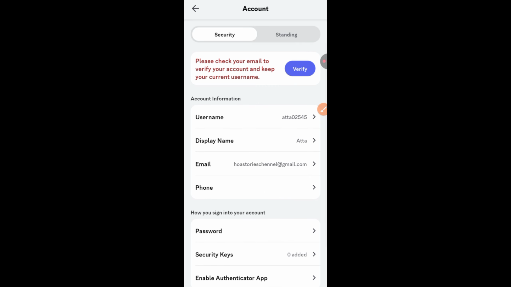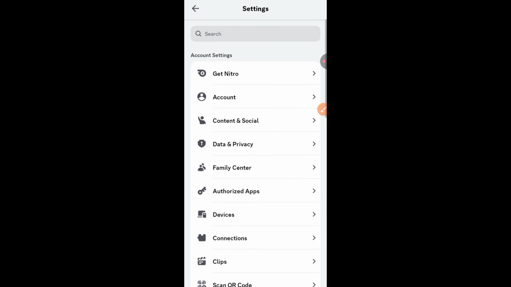Fourth, submit your verification. Once submitted, Discord will review your information automatically. Fifth, wait for confirmation. You'll receive a message from Discord confirming that your age verification is complete.